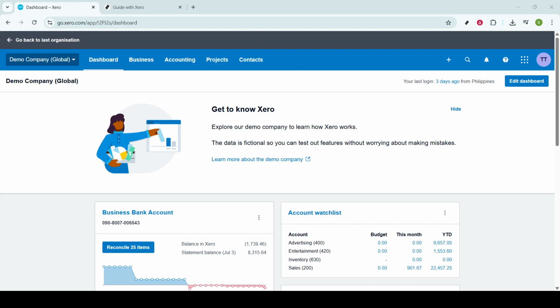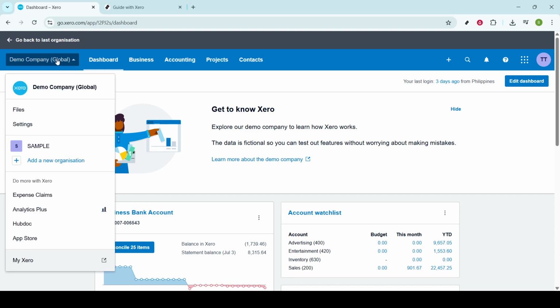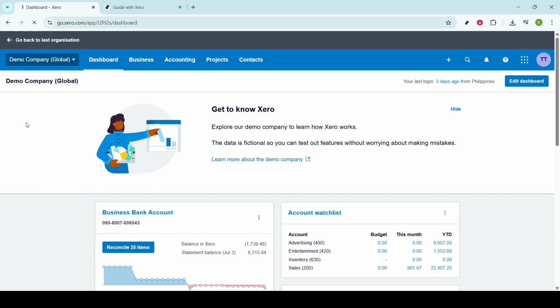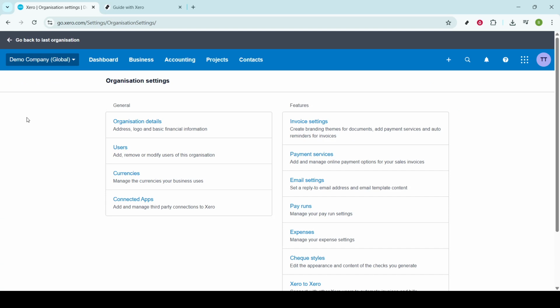Now, direct your attention to the upper part of the interface, where you'll see your company's name displayed. Clicking on your company name will reveal a drop-down menu with several options. From this menu, you'll spot the Settings option. Go ahead and select Settings, as this will lead you to a variety of configuration options available for your account.